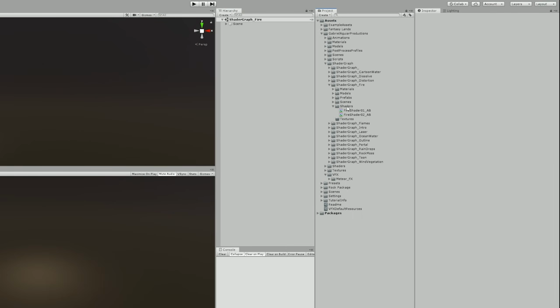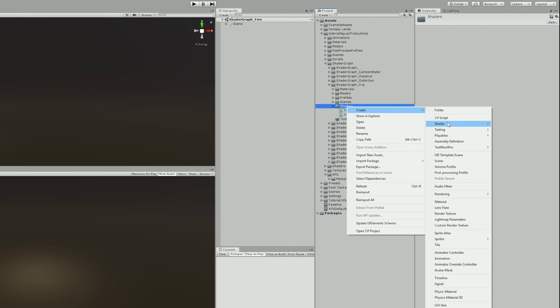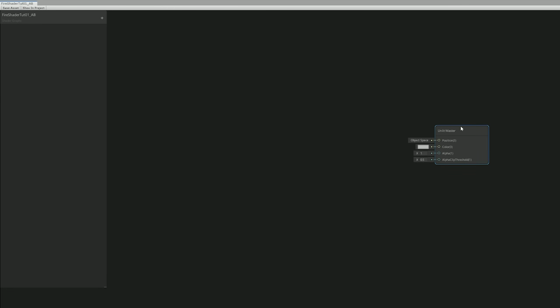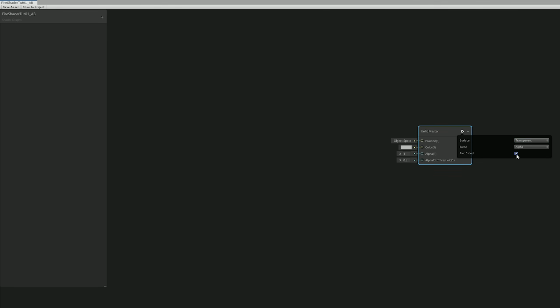Alright, so let's go ahead and create an unlit graph with the right click, like this, and let's rename it to Fire Shader for example. And we can double click it to open in Shader Graph. The first thing we want to do is change the surface of this shader to transparent, make sure the blend is alpha, and we can turn on two-sided as well. And once we have done that, we need to set the alpha clip threshold to 0 because we don't need it.